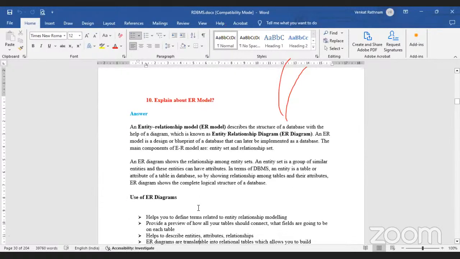Next one is the ER model. What is meant by the ER model? ER model stands for the entity relationship model. Till now we discussed the database. What is meant by the database? Database is nothing but arranging the data in a proper way in the form of tables. We are storing the data in the form of tables.